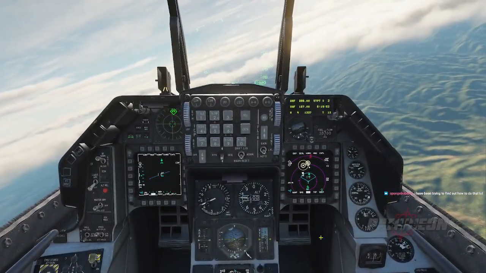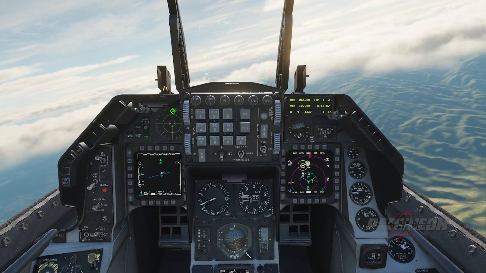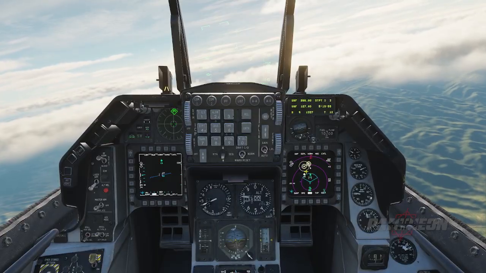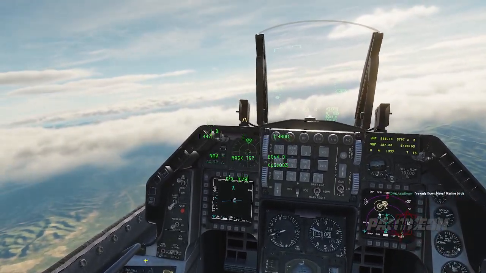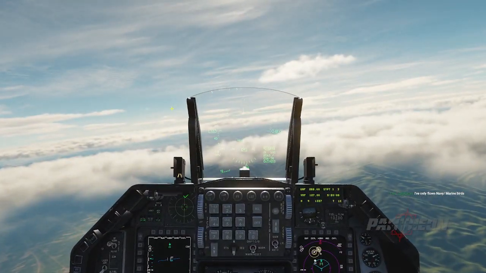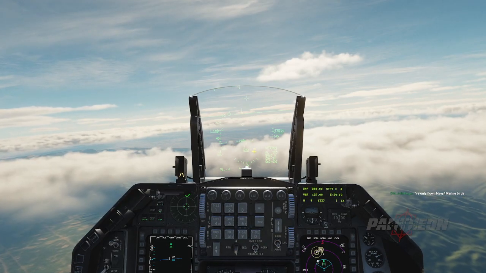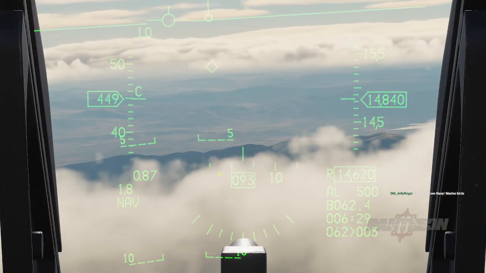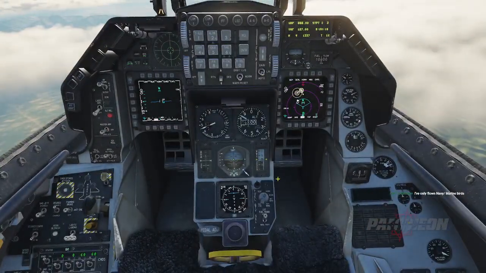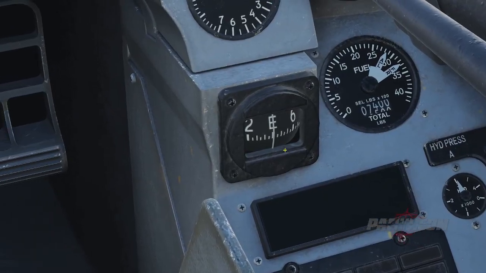We're going to mosey on over here to the right. And we can see we're lining up there with our waypoint. You can do dead reckoning as the heading tape here on the HUD will show your compass heading. And as a worst case fallback, you can use the standby compass.